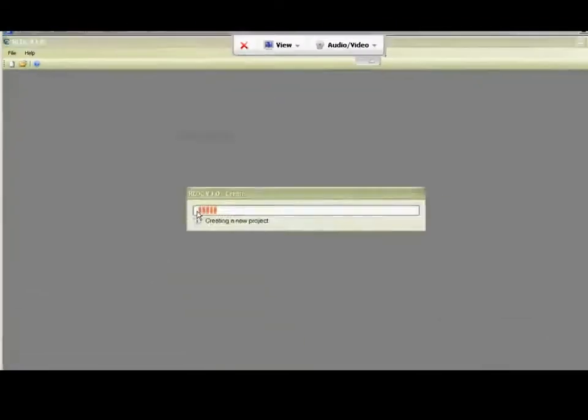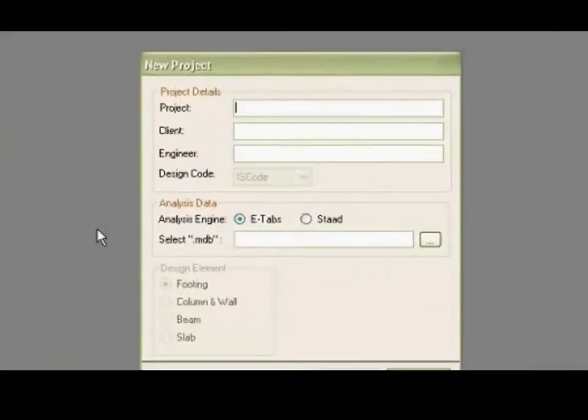To start a new file, we go to File and say start a new file, and we enter the basic project details. So I can say call this a sample project. Client is, let's say, we ourselves, and engineer is, say, Sajid. We can then decide whether we want to work with an ETABS file or a STAAD file. Let's say we're working with a STAAD file.